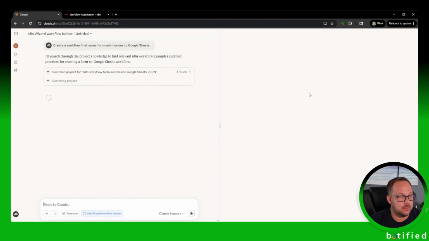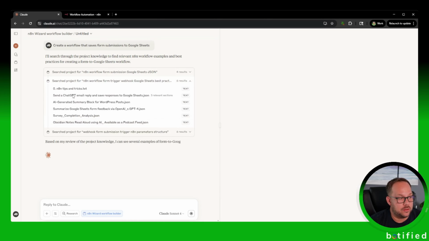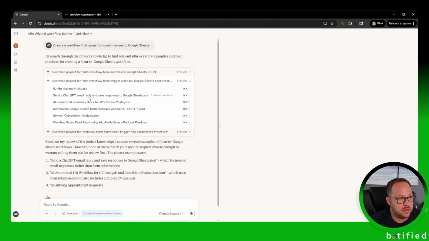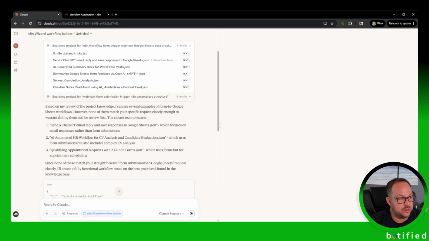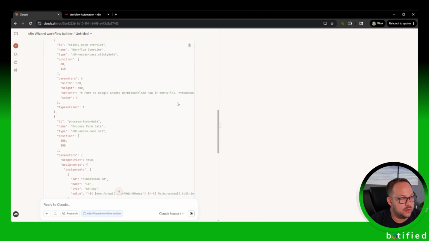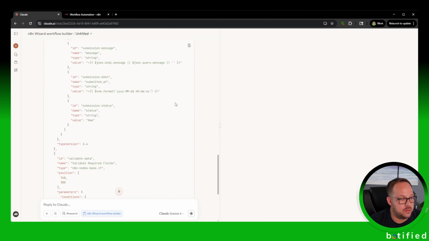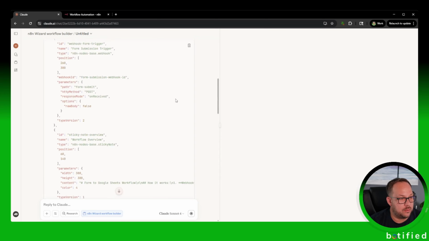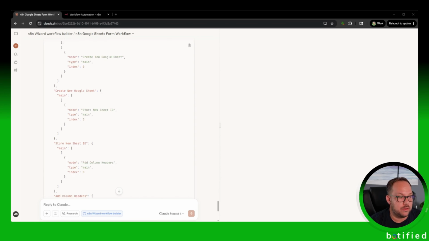So there it's looking through the knowledge base, searching different projects and things. So it used the tips and tricks, ChatGPT email reply. It's just looking at some other things that it thinks might be helpful here. So it's looking at the knowledge base, and it says, hey, we have some here that are interesting. I don't agree that these are what I asked for, but it called them out anyways. So let's see what it builds here. And then we will copy this over into n8n once it's finished. And it looks like we have finished here.